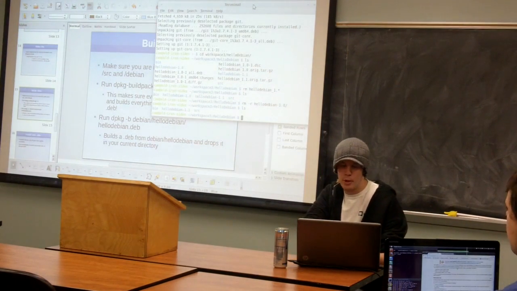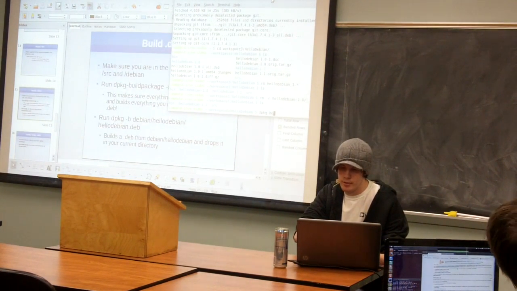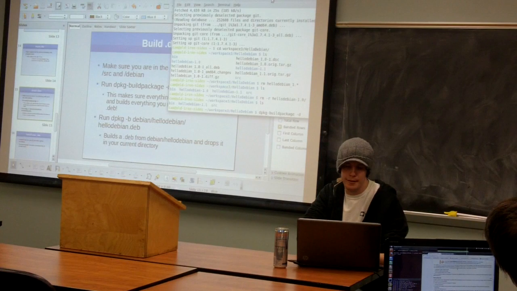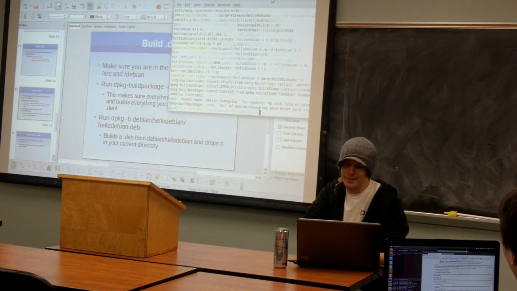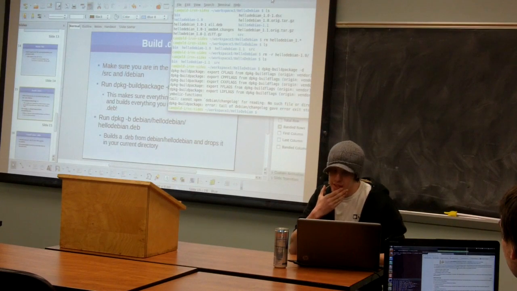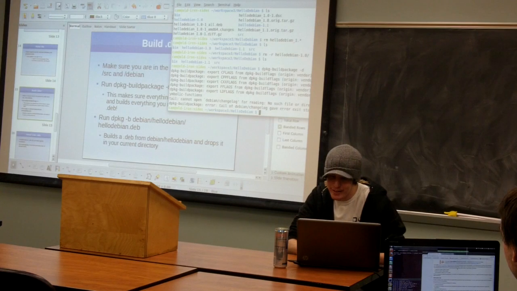Okay. So I'm going to run the build package command. I'm going to say dpkg-buildpackage, and then dash D. I don't even know what dash D does, but I know that you need it. Not a clue. So it's saying that there's something angry with my changelog, which doesn't surprise me at all.